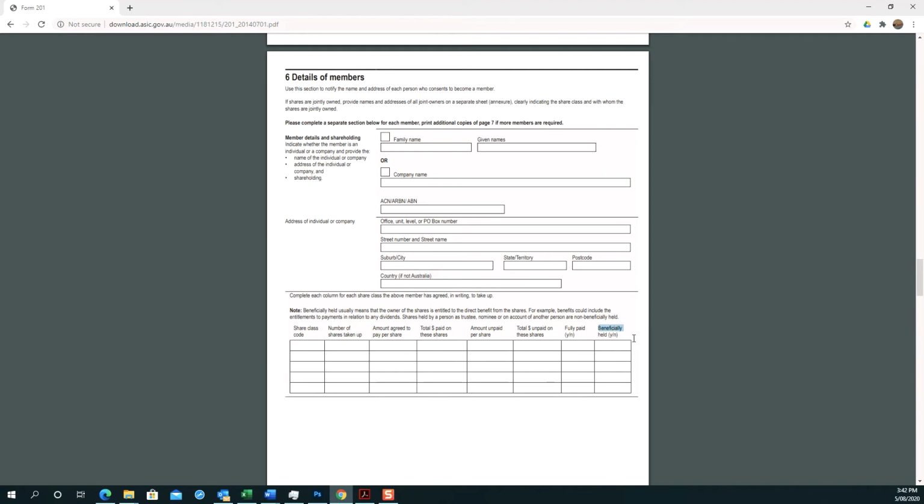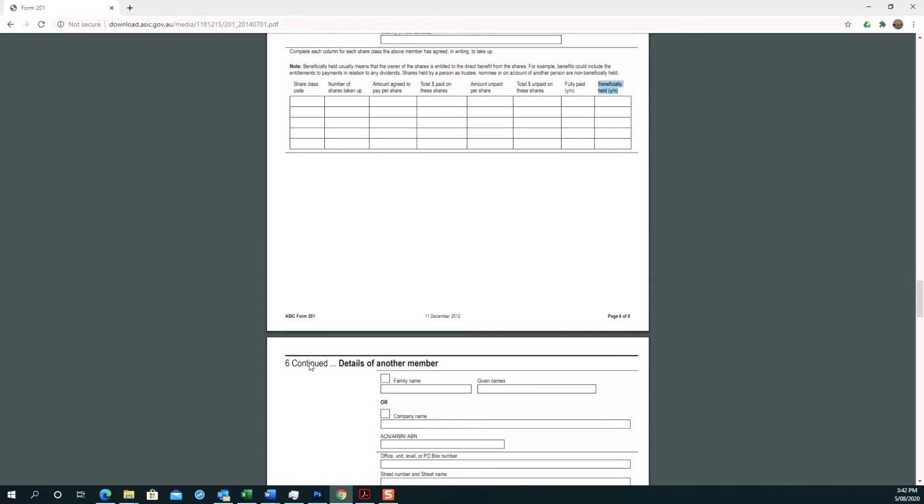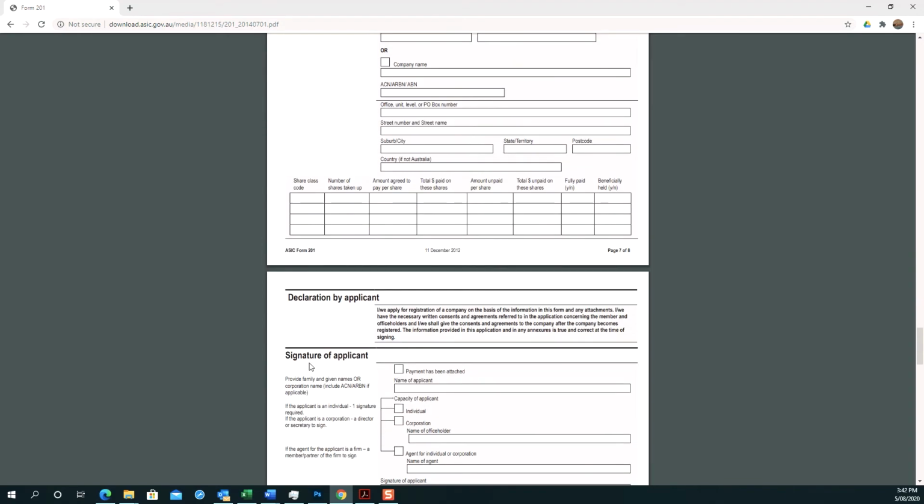The interesting one here is beneficially held. Yes or no? Where are the benefits going? Is this person or company that you've put up here getting the benefits? If they are getting the benefits, then the answer is yes. If they're not, because they're holding it in trust for another person, for a super fund, or for a family trust, the answer here would be no. As you can see, we can issue more than one class of code, one share class per shareholder. This just gives us some more space to put in more shareholders.